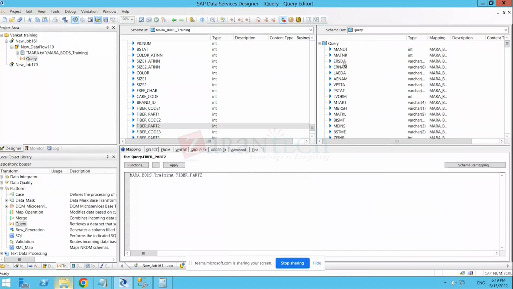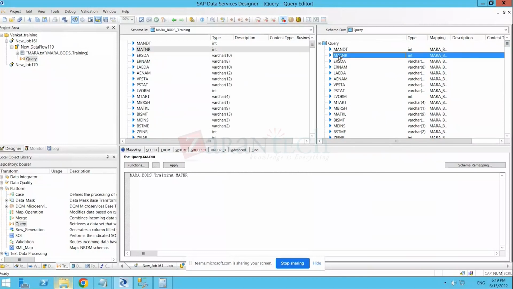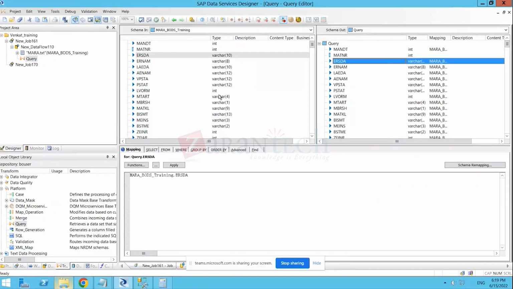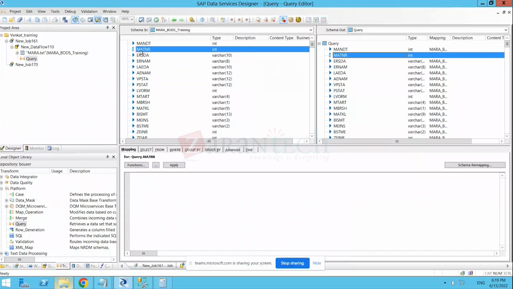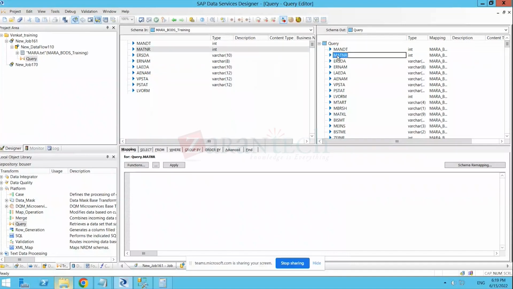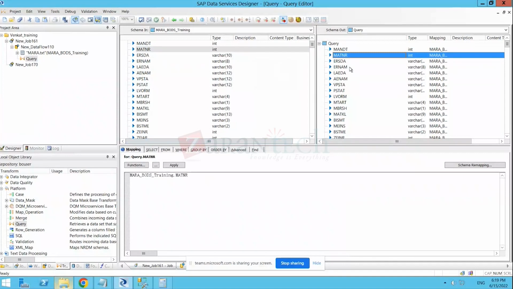If some column was missed in mapping, for example, I have removed this one. So this means both these columns are not mapped. Either you can draw and place it, and if you place it here like this, it will come automatically, and both these columns are mapped now. Clear, right?